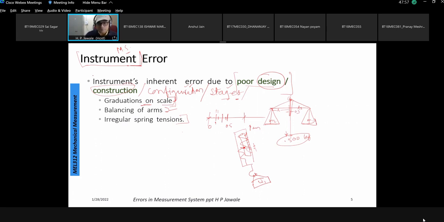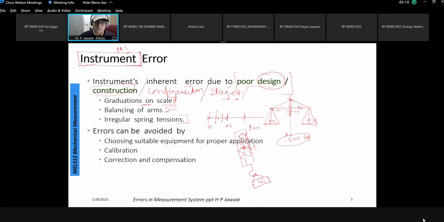Though we are talking about this in a very simple way, for a measurement system it is very important to identify what are the errors because of the inherent physical and functional elements in between the instrument. And we need to remove those. We need to try to remove or make it closer to zero, right? So this error can be avoided by having suitable equipment for proper applications.